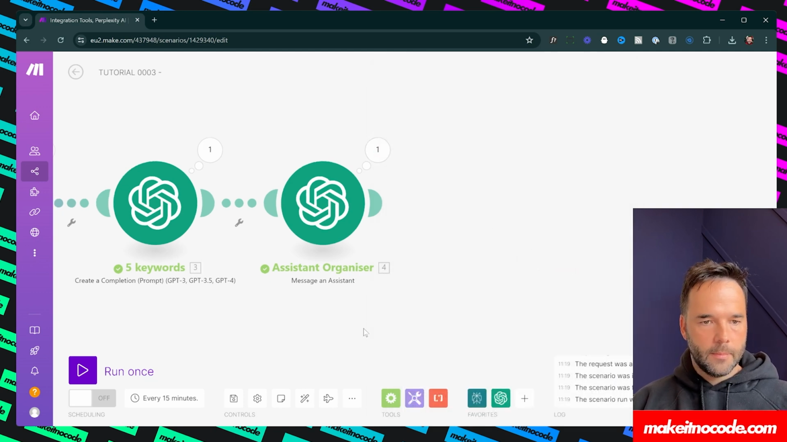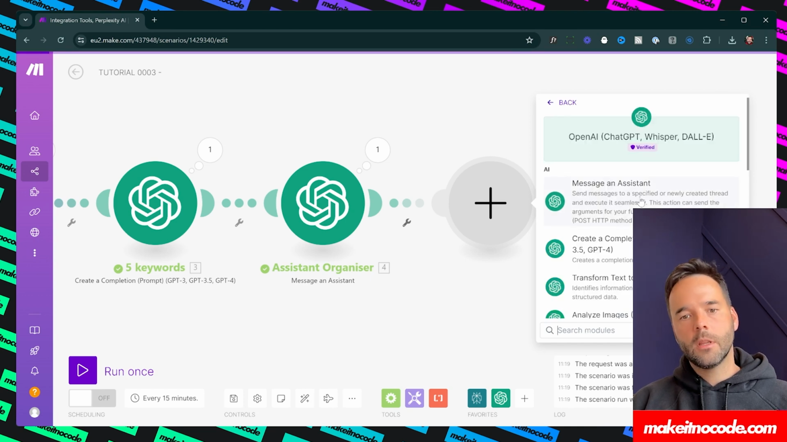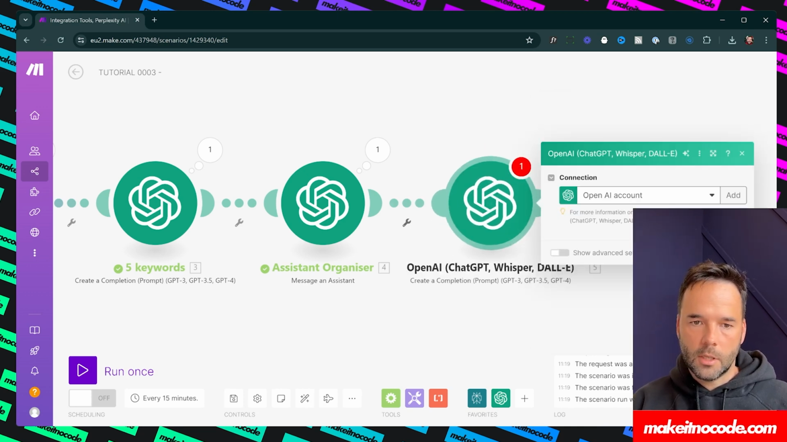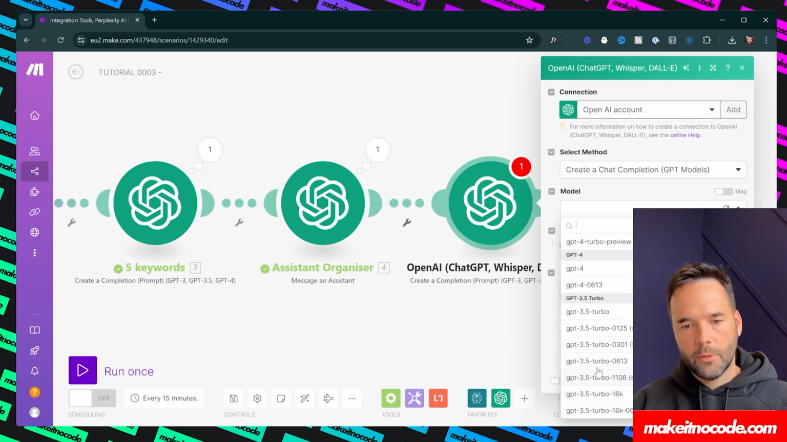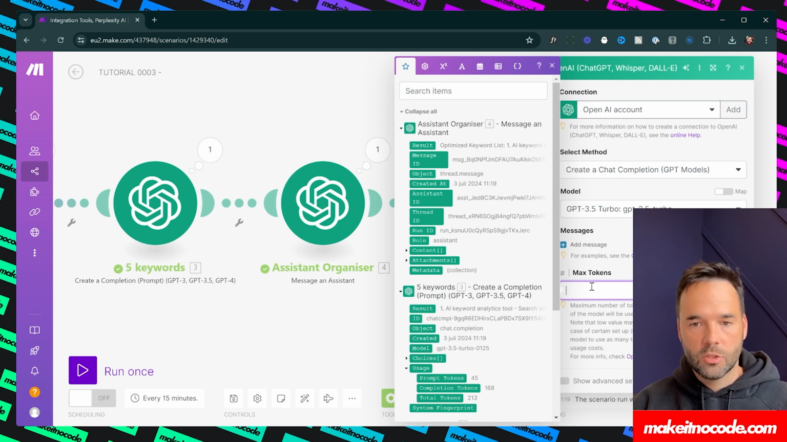Right. Next thing is that we want to have, what do we want to have? I think we wanted to have a blog post idea. So we're going to open another GPT. You can do the same with perplexity. I'm choosing ChatGPT. So I'm going to say create a chat compilation. We could do that with 3.5 because it only has to come up with titles. You could try with 4 or whatever one you want just to see what it does.